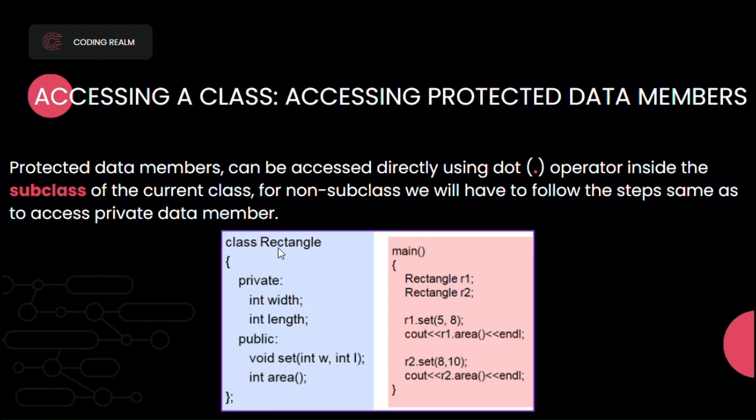Like this example, class rectangle, private, integer w, integer length, and void set, integer w, integer l, and integer area. And the main function, rectangle 1, rectangle 2, rectangle 1 dot set w and l, and the rectangle 2 dot set 8 and 10. This is how to access the protected data member using dot also, and we give the value of the w and l to calculate the area of the rectangle.